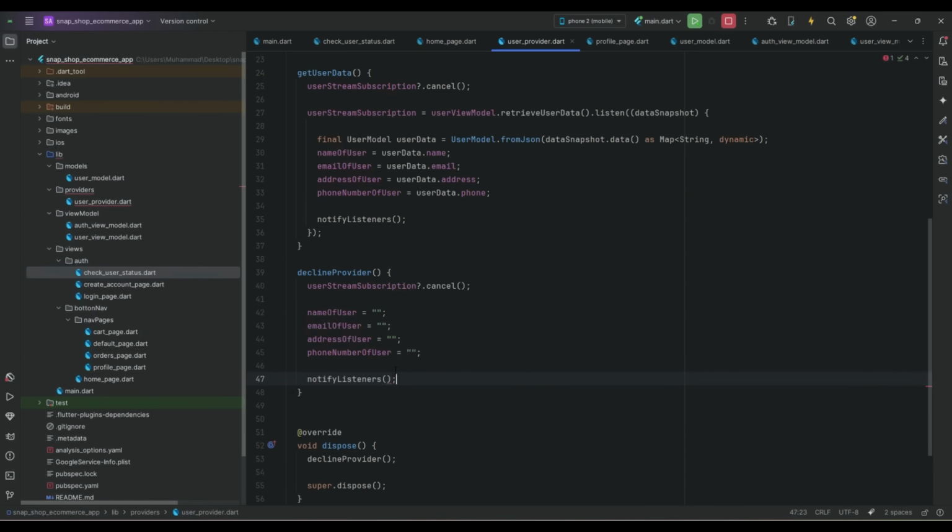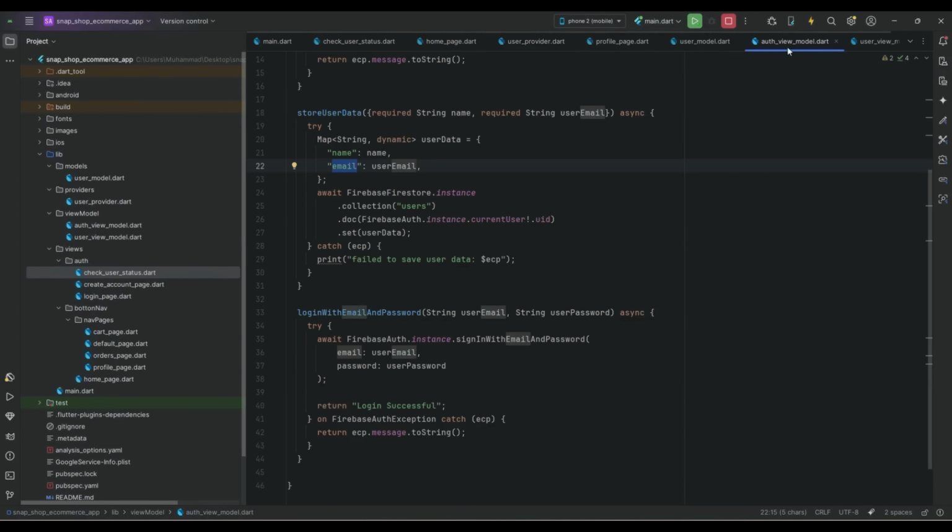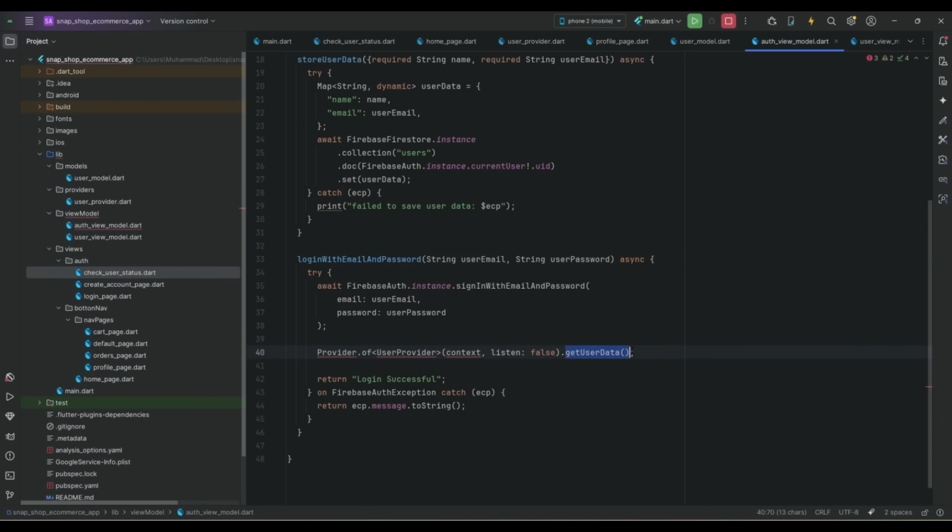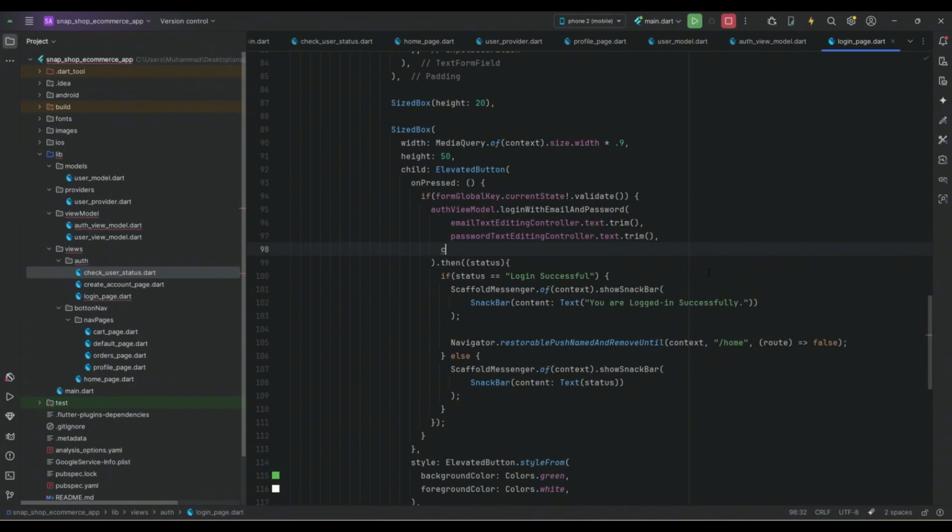For example, each time a new user logs in, then on the auth view model, we have to call the get user data function each time. So for each new user, it will get the user data. Now to this function, we will pass one more parameter, a third parameter, and it will be the context. Here we can receive it.